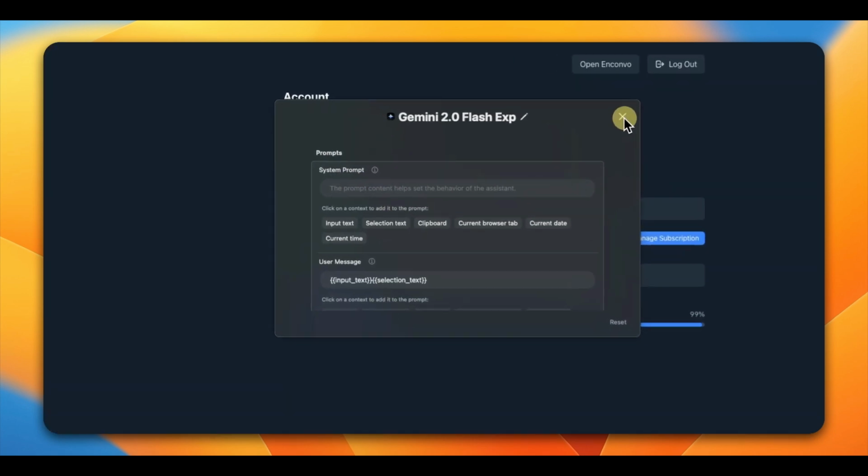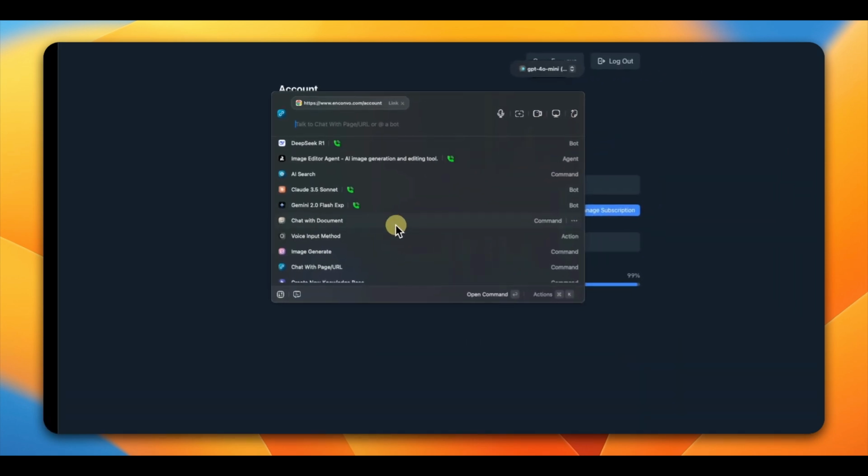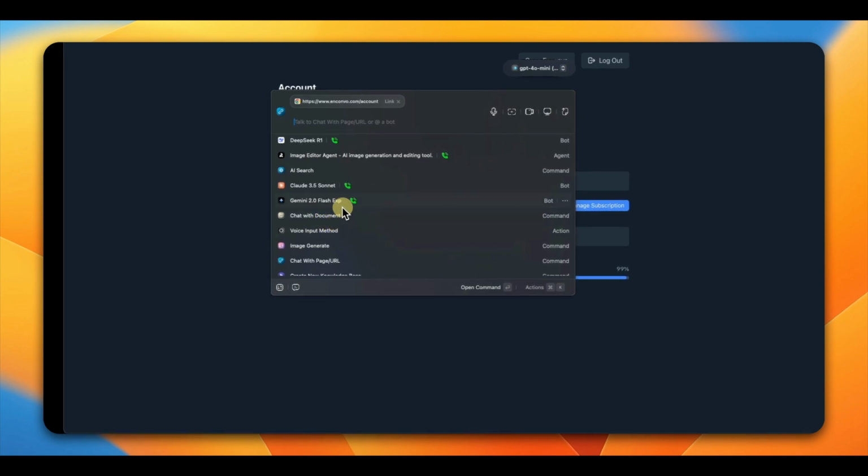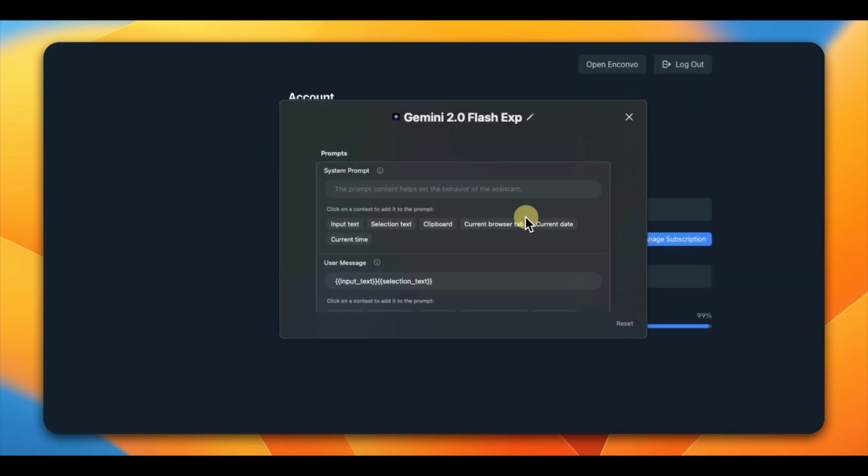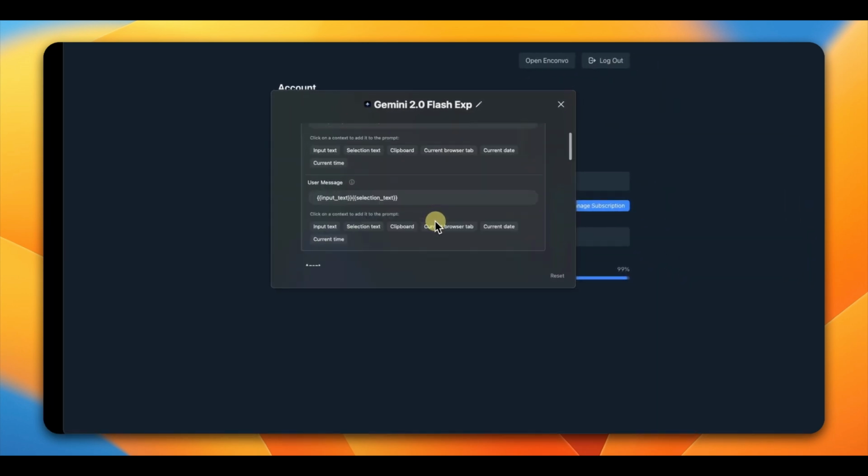So let me go back in here. Sorry. There you go. So you can go in here and you can go in the back end, and remove this. But over here, these little dots is basically you can create your own prompts and save them and all that stuff. See?